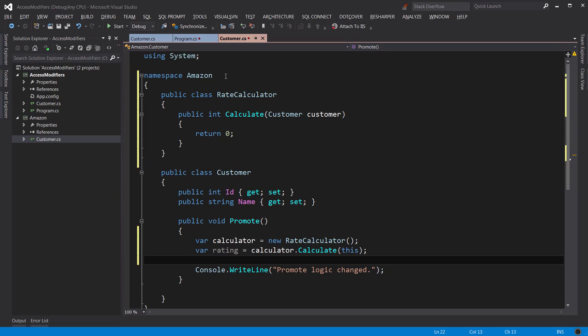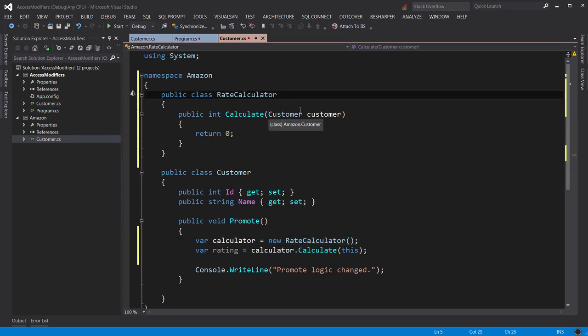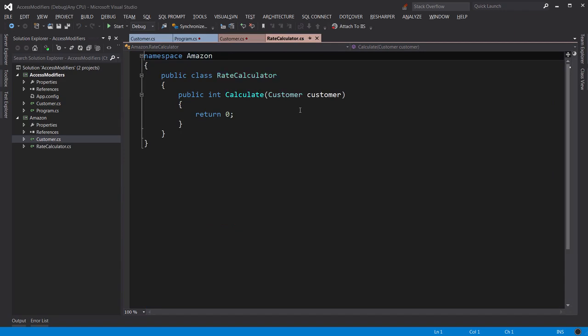I need to add a caveat here. Generally speaking, it's not a good practice to instantiate a new object like the RateCalculator inside a method here, because this creates coupling or dependency to this object. When we get to the section about interfaces, I will show you a better way to implement this code. For now, let's just move on. So let's recap. First of all, I'm going to put this class in a separate file. So Alt and Enter again.